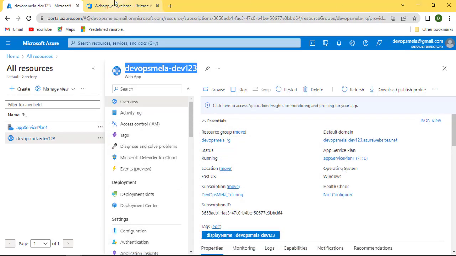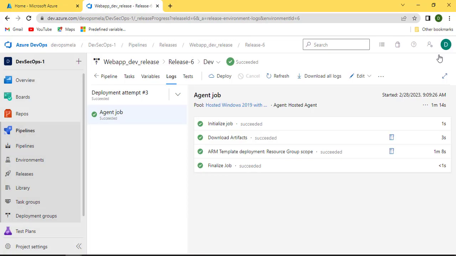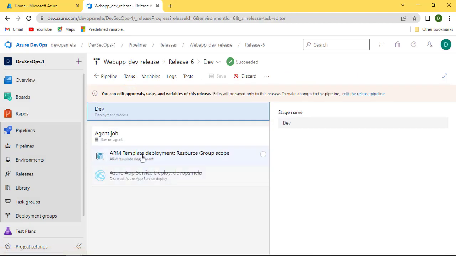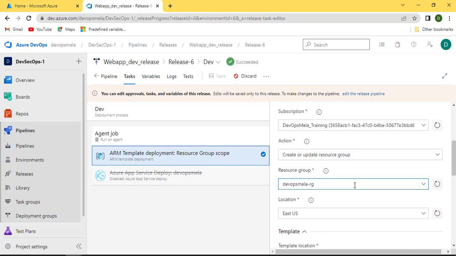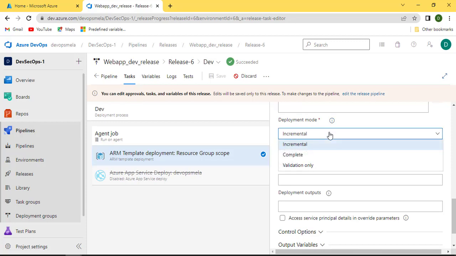Before that, if you want to delete this resource, you don't need to delete it using the portal, you can use the pipeline itself to delete it. So how do you do it? Edit, release, go to task, go to template. There are 3 deployment modes. Let's cover this first. Incremental, complete, validation only.